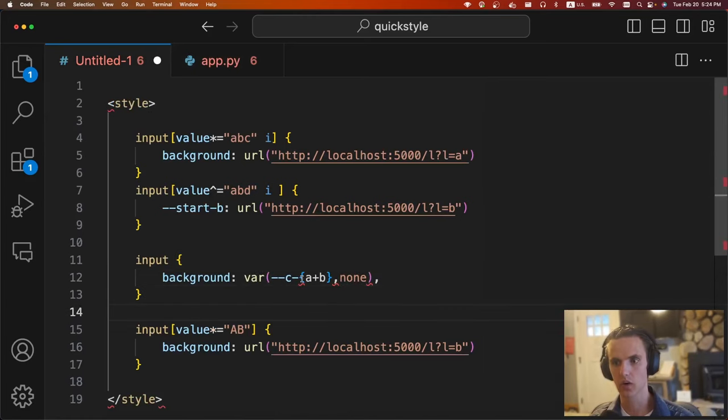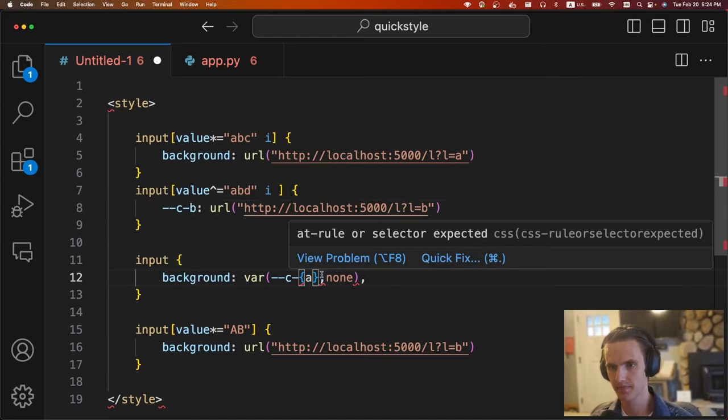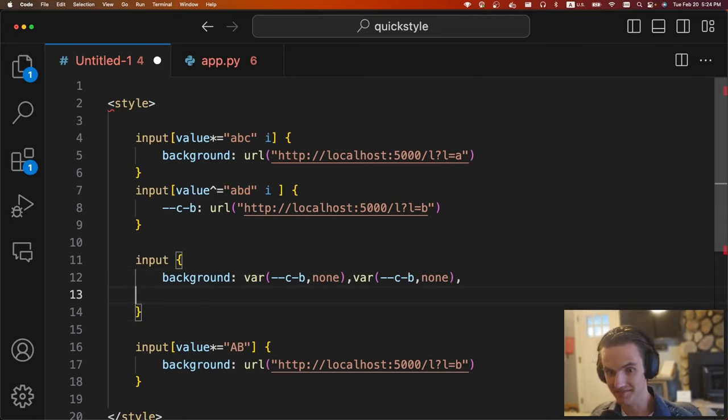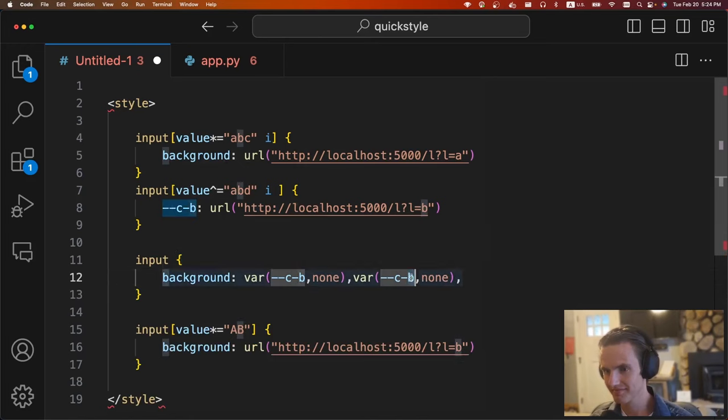Like this. So what we're going to do is, I think I did it with a C. Oops, C. And B. And this is getting messy, but we'll put an A here.